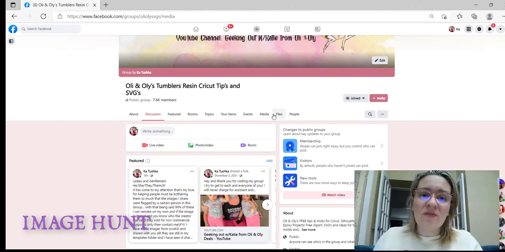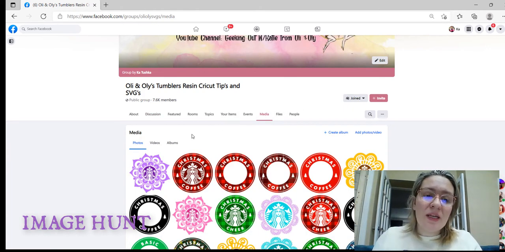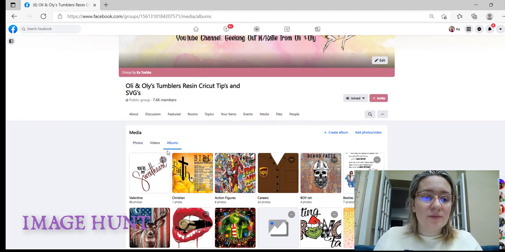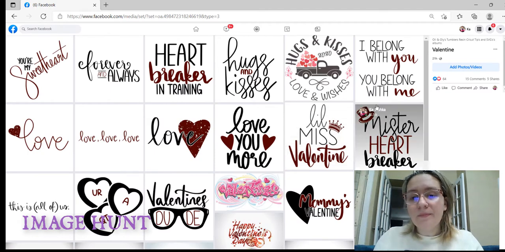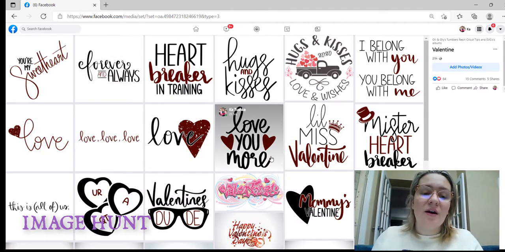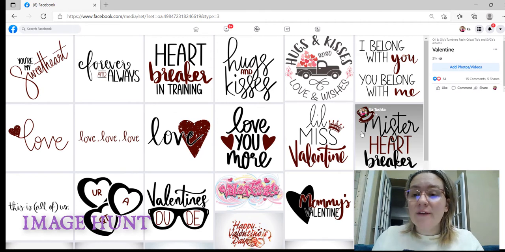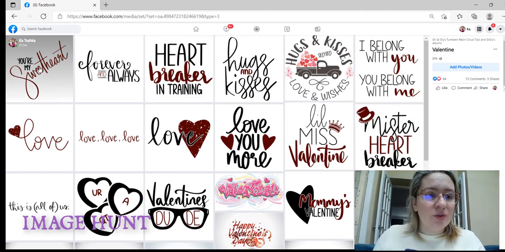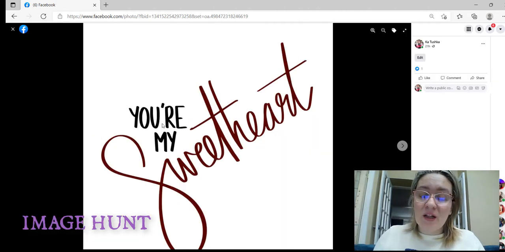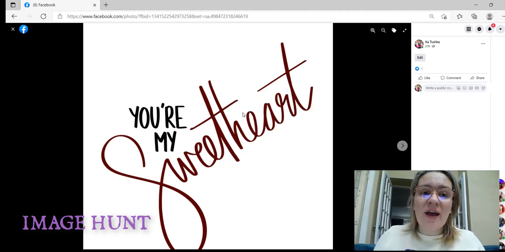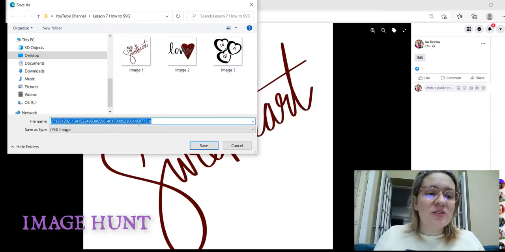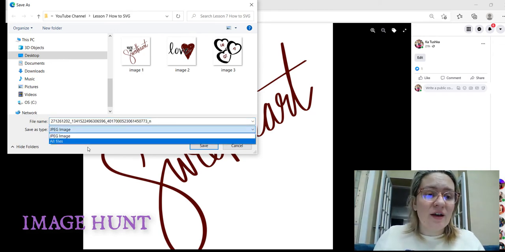I'm going to go today into the Valentine folder. We're going to hit Media, go to Albums, and here's the first Valentine folder. I recently uploaded a couple of SVGs, and yes, I do have the SVGs for these, but let's do it from your standpoint. Let's look into this file. You're going to click on this file, and then you're going to right click, save image as. I already saved 3 images for us for today, but you see that it's a JPEG. You cannot save it as anything else.